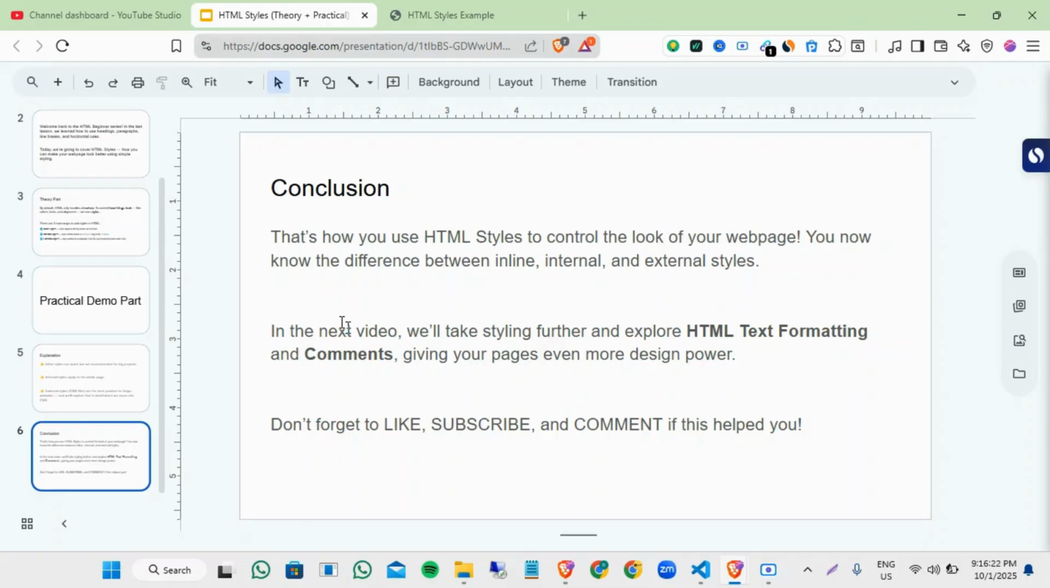I hope you understand. In the next video, we will take styling further and explore HTML text formatting and comments, giving your page even more design power.